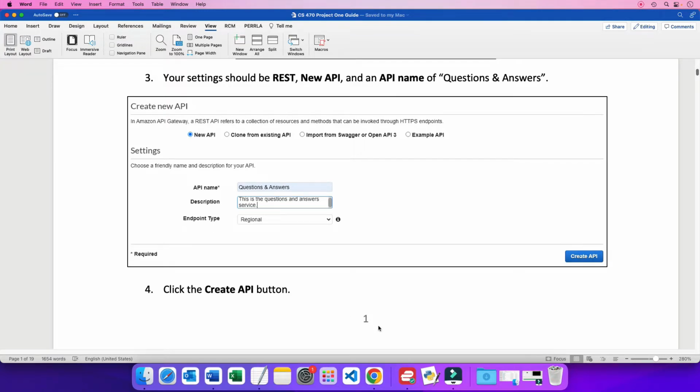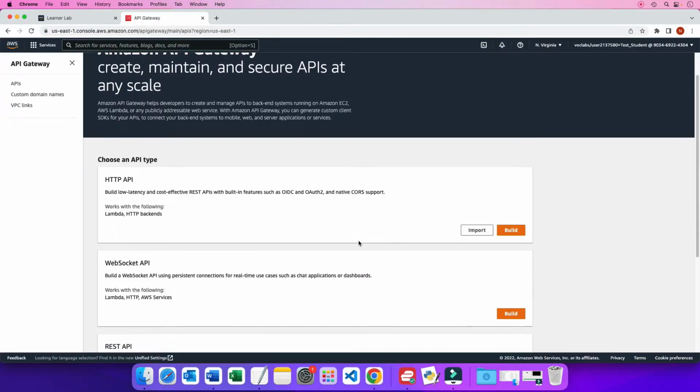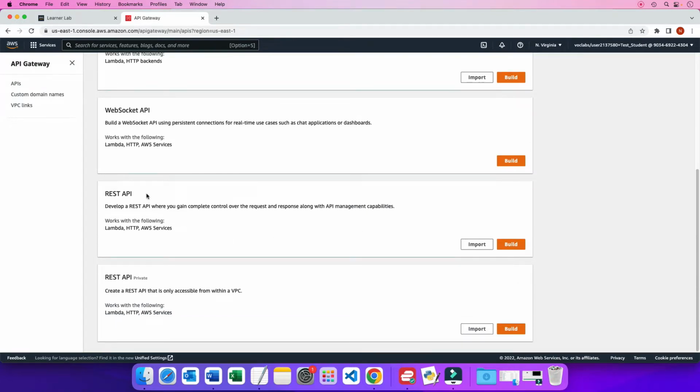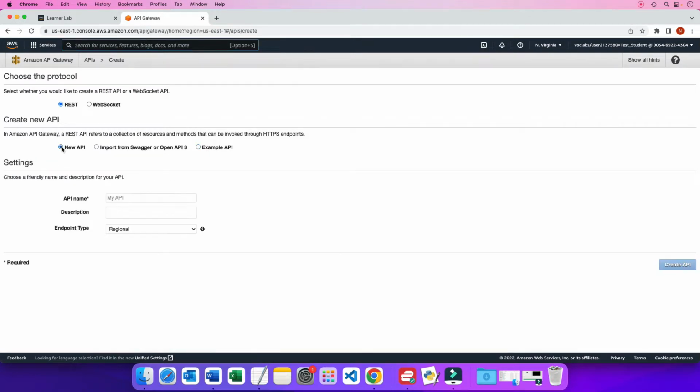I'm already at the API Gateway in my AWS console, and I'll scroll down to where I find REST API, not REST API private. Then I'll click on the Build button. Under the Create New API section, I'll click on New API. And for the API name, the instructions say to call it Questions and Answers. So I'll type that. Then I'll type a brief description. Then I'll leave the endpoints as regional. Then click on Create API.